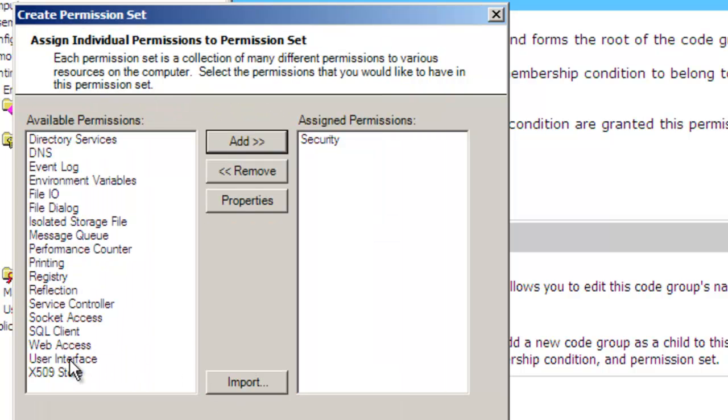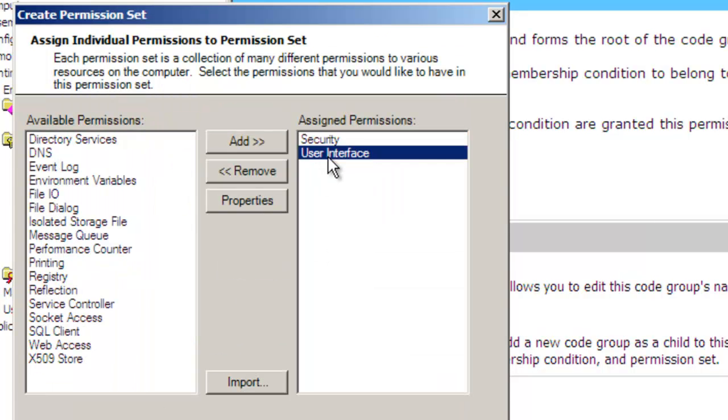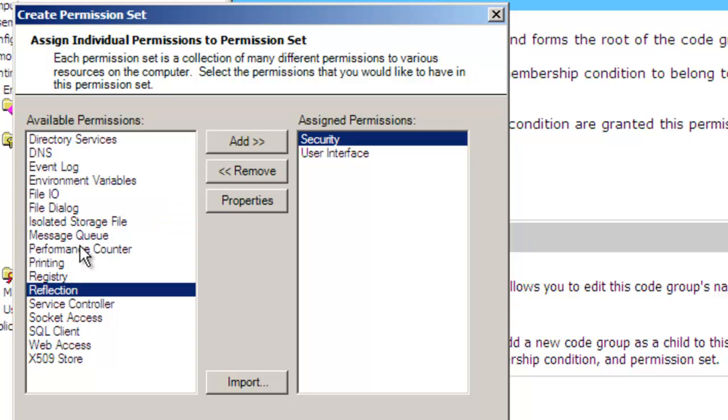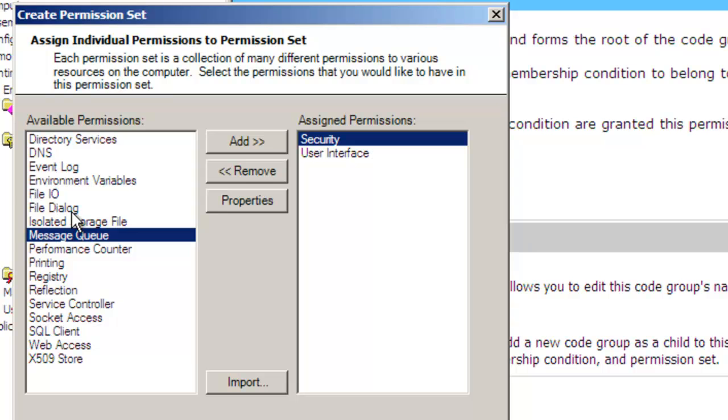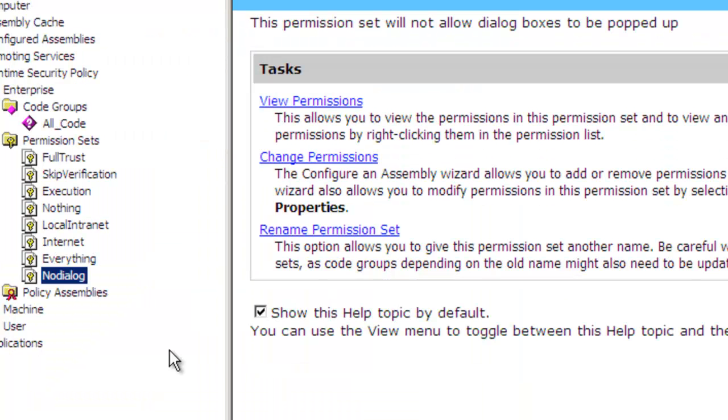I also want it to display the user interface. All right. But nothing more than this. I don't want it to pop up the file dialog box, so that's something I've kept aloof. In other words, it cannot do any of this. It cannot use reflection. It cannot access my MSMQ queue. It cannot pop up a dialog box. It cannot do file IO, et cetera. So let me finish it. You can see that there is a new permission set created here called no dialog.